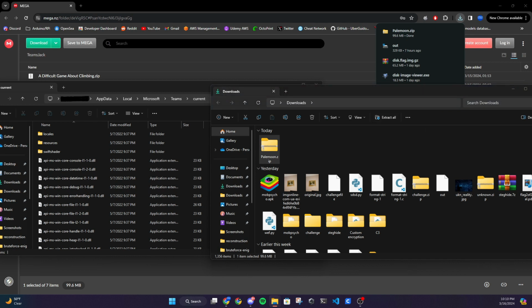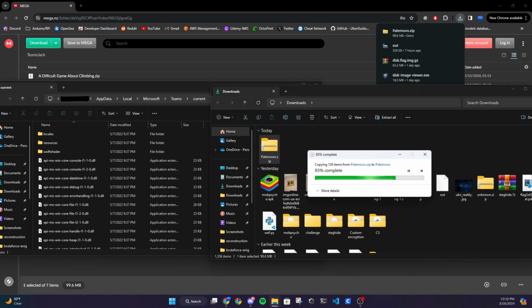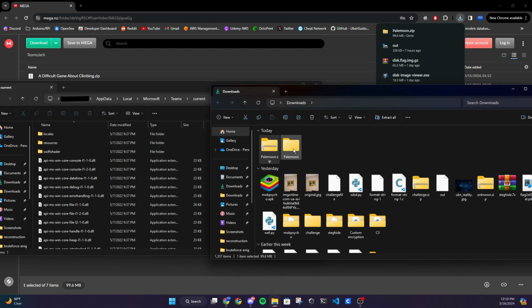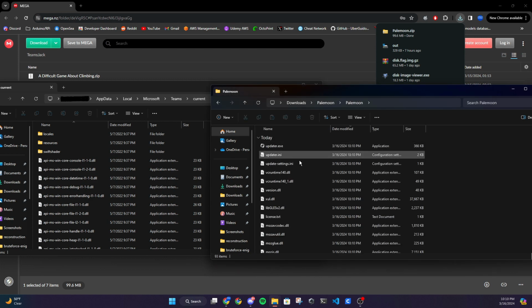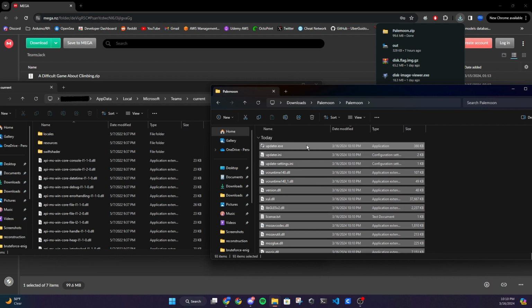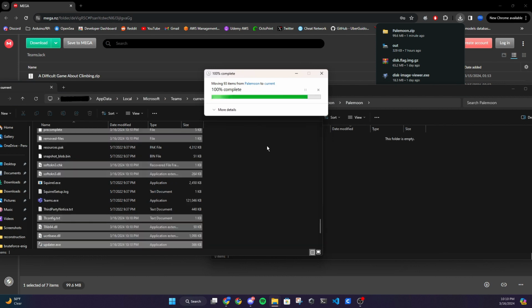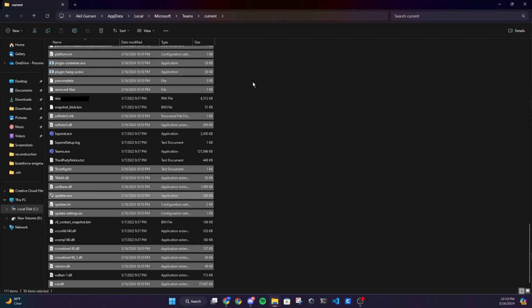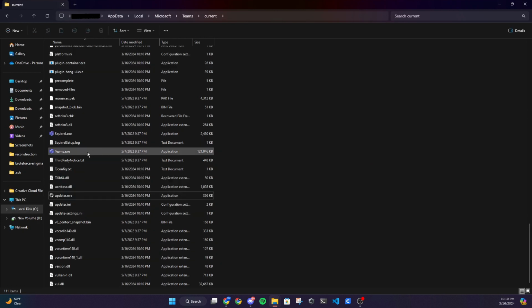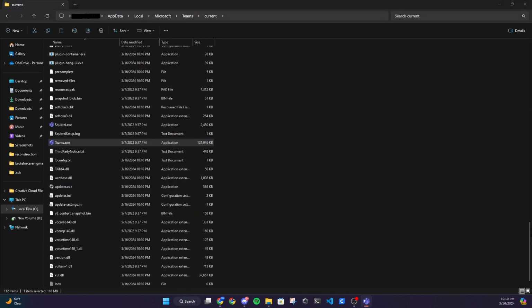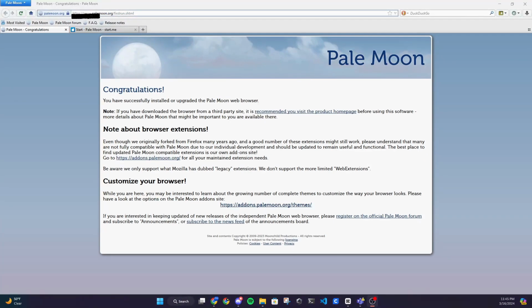Then you can extract your zip file that you just downloaded from Mega. And then open that up completely until you see a bunch of files. Copy everything and then paste it into your current folder, which is in the Teams folder. And if you get a pop-up, replace all the files. Then finally, you can just double-click on teams.exe and you'll get a pop-up, 2 pop-ups, and your app should start.